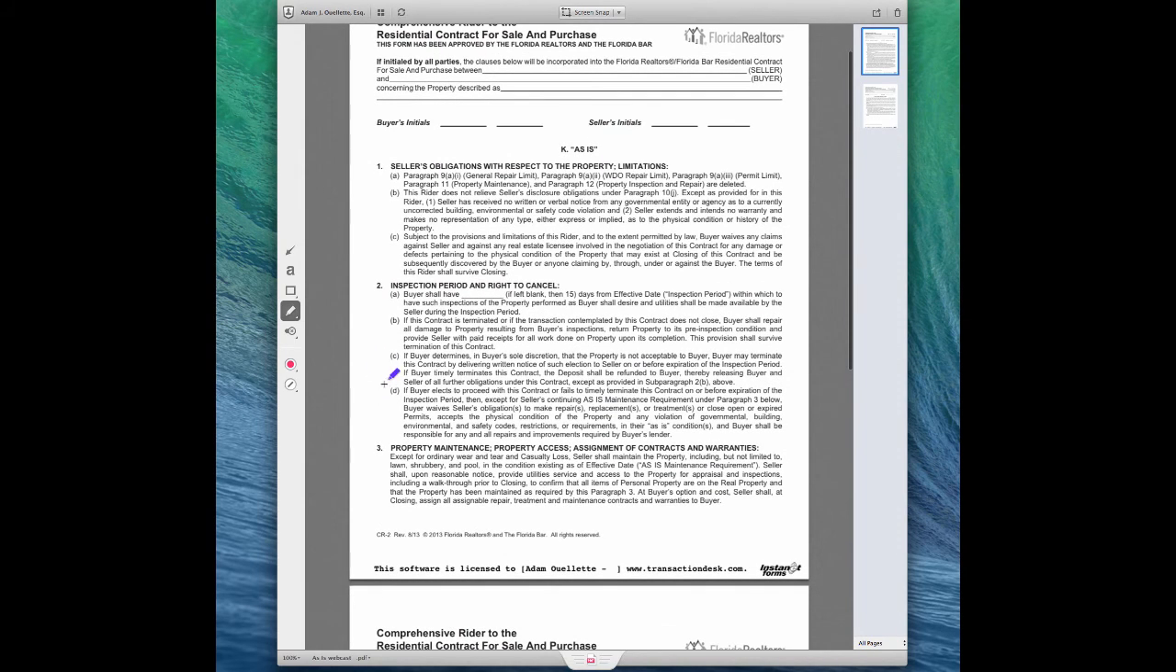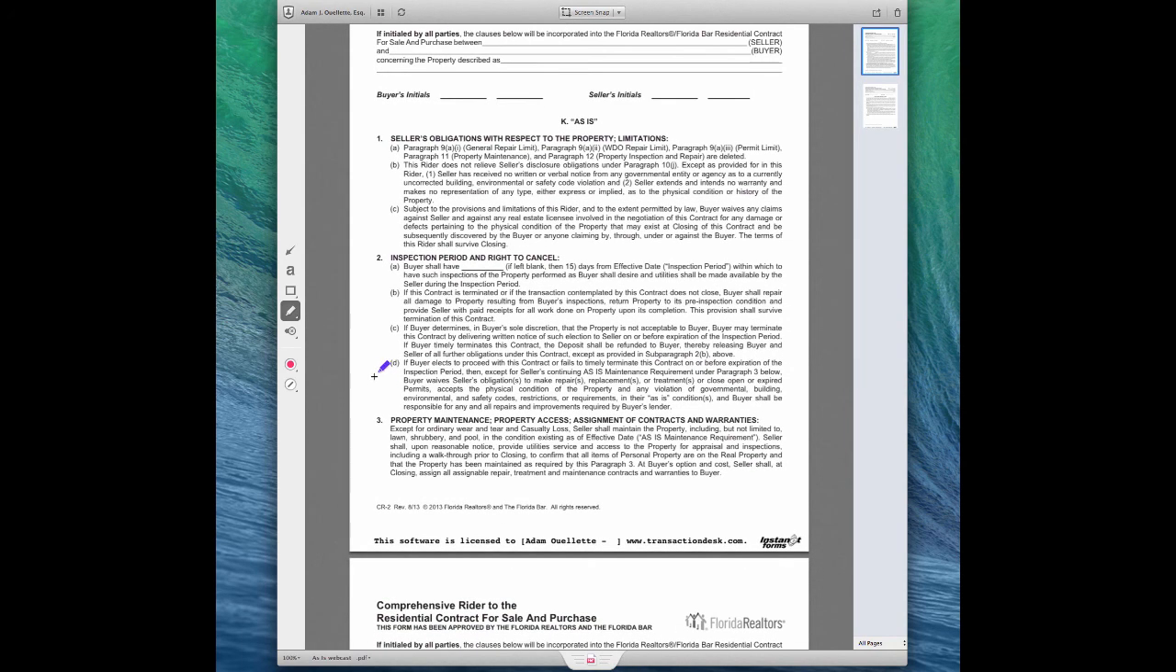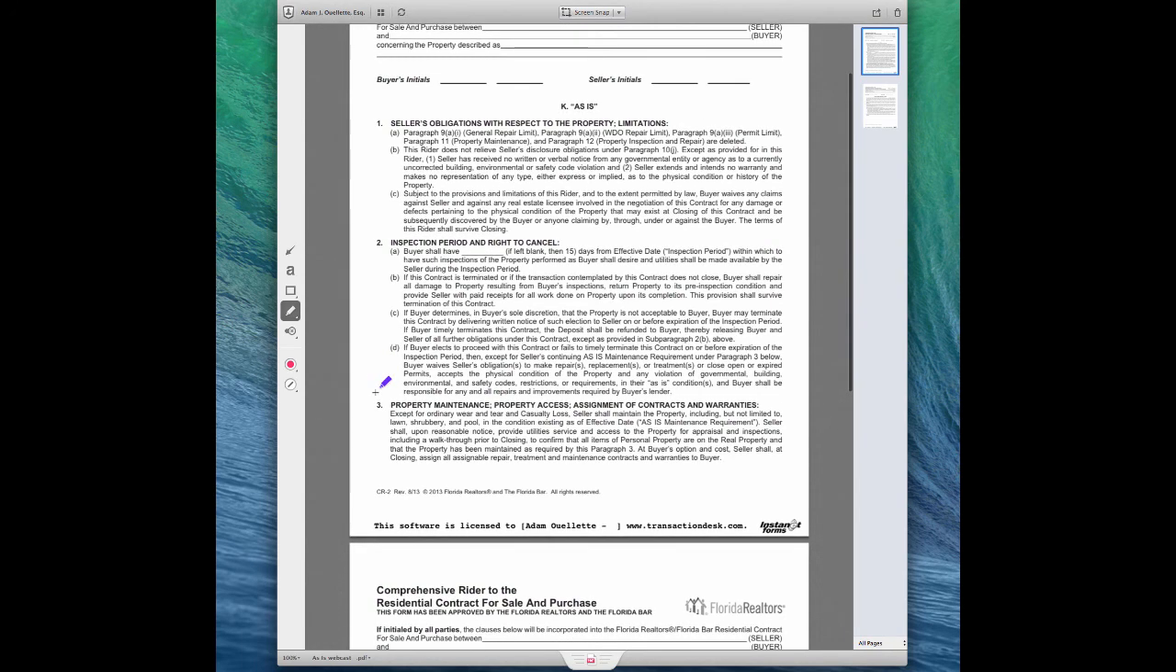Okay, now we're going to skip down to 2D here. If the buyer elects to proceed with the contract or fails to timely terminate this contract on or before the expiration of the inspection period, which is our date up here, again, that's our inspection period, then except for the seller's continuing as-is maintenance requirement, which we'll talk about in the last paragraph on this form, the buyer waives seller's obligations to make repairs, treatments, close open permits, and accepts the physical condition of the property essentially in as-is condition. So the seller has no obligation to make any repairs if the buyer elects to proceed after their inspection period and the buyer accepts the property in the condition that it's in.